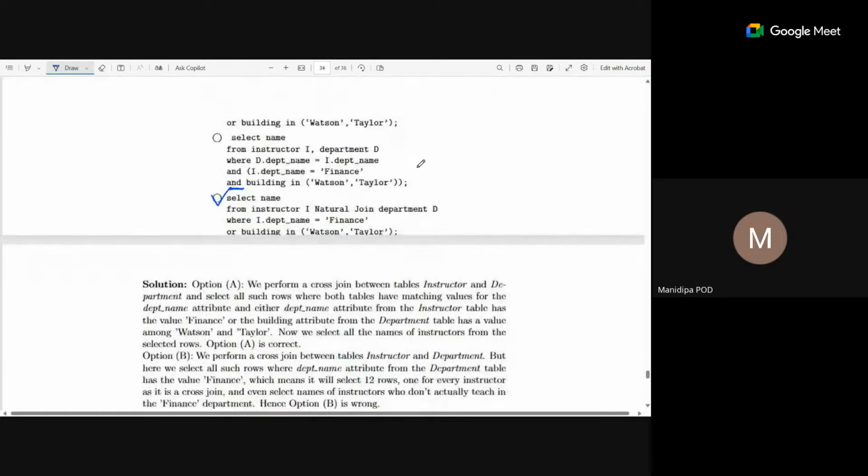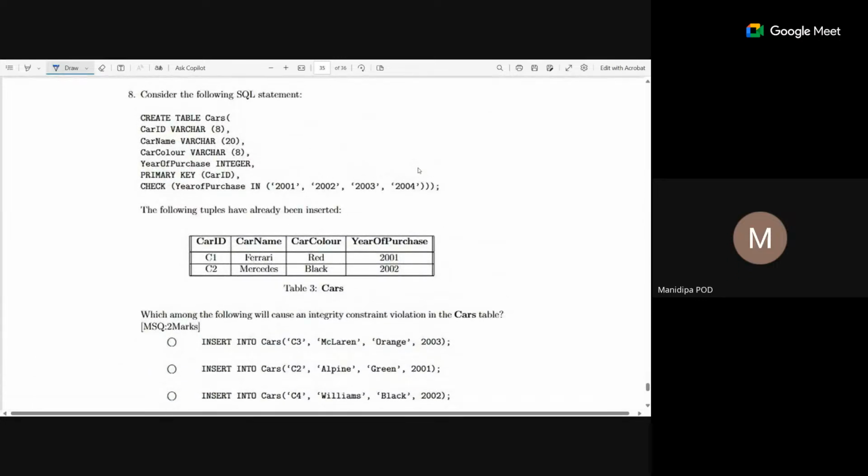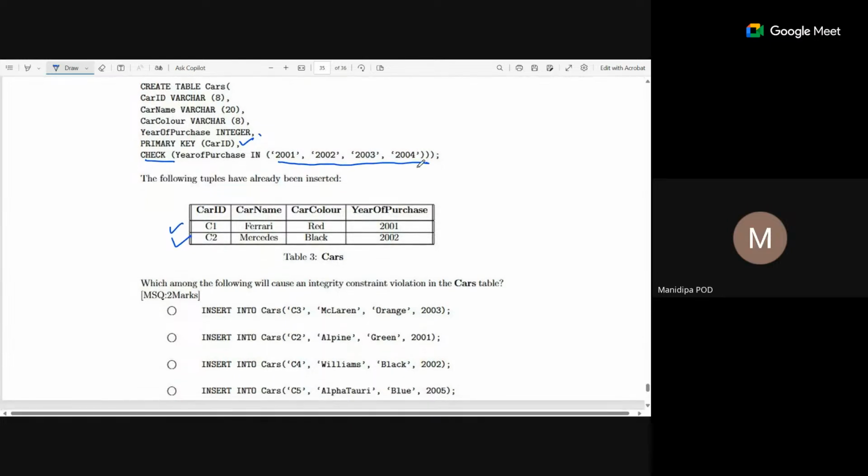Okay, ma'am. Now see this. This is a table called cars. It has all these attributes: car ID, car name, car color, year of purchase, which is of integer type. Primary key is car ID, and there is a check condition that year of purchase for any of the tuples should be within these four values only. No other value is allowed. So initially I have these two records in my cars table. Now which among the following will cause an integrity constraint violation? So this is an MSQ. There might be more than one answer.